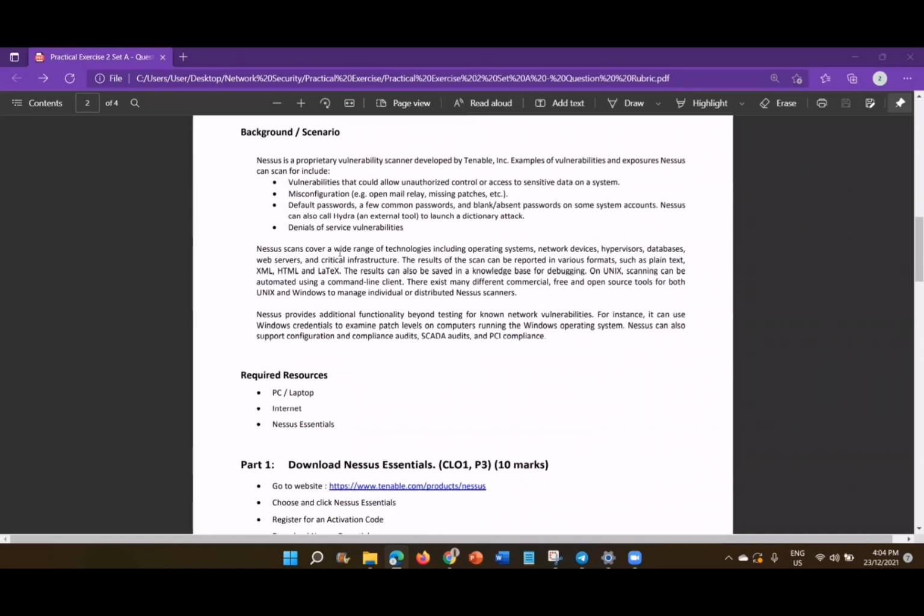Nessus can cover a wide range of technology, including operating systems, network devices, hypervisors, databases, web servers, and critical infrastructure tools. The result of the scan can be reported in various formats, such as plain text, XML, HTML, and LaTeX. The result can also be saved in the knowledge base. Scanning can be automated using a command line client.